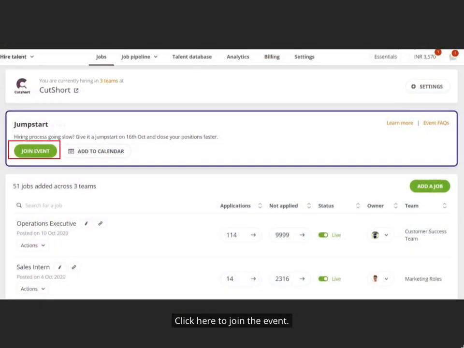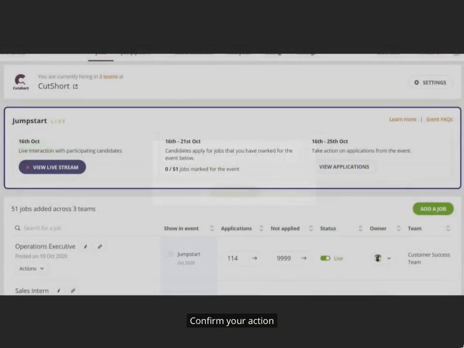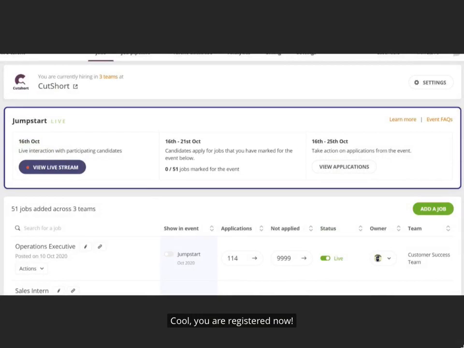The first thing to do is to register for the event. To do that, click on this button. Confirm your action. And great, you are registered now.